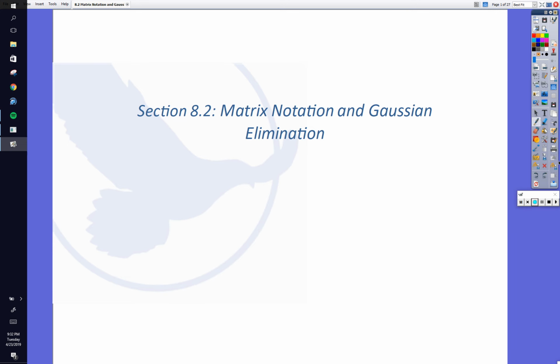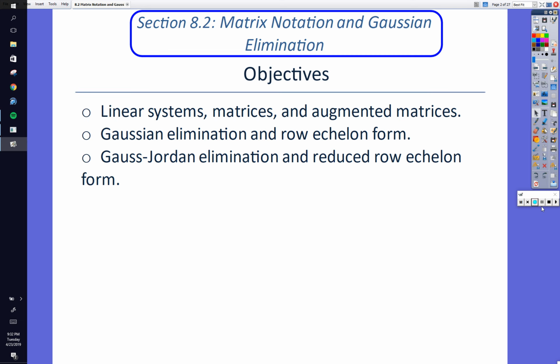So we're going to go ahead and take a look at 8.2 matrix notation and Gaussian elimination. Now this is going to go very quickly, so remember you can pause, rewind if something goes a little bit too quick. So we're going to look at the objectives, we're going to look at linear systems, matrices, augmented matrices.